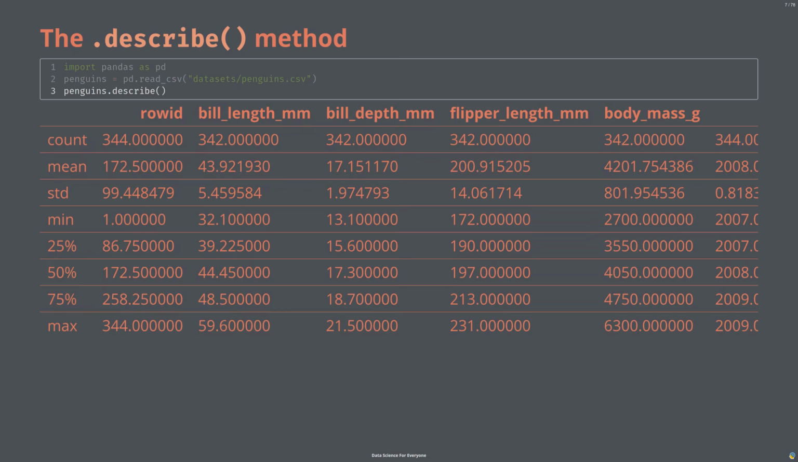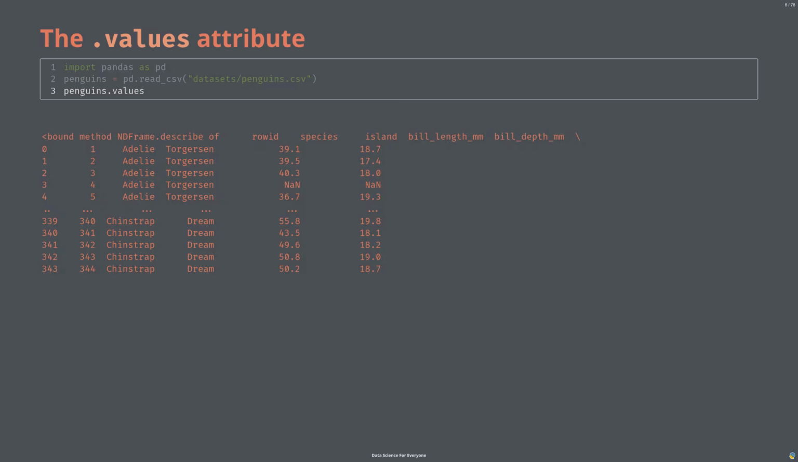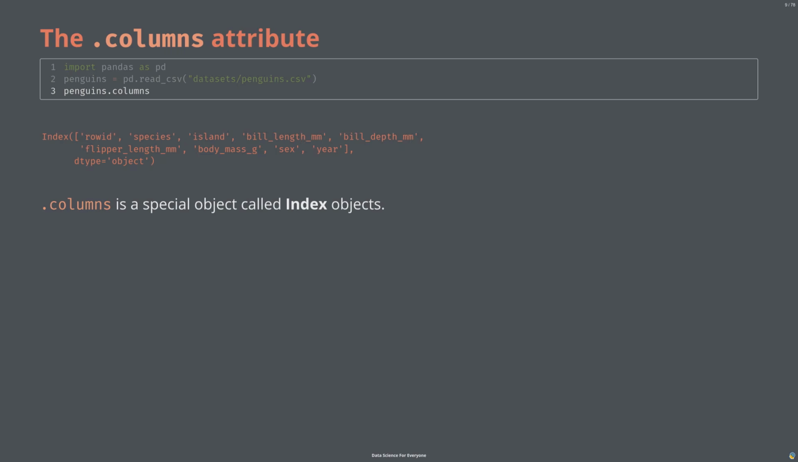A data frame is made up of 3 main components, and you can access each of them using attributes. The first is called the values attribute. As the name suggests, it contains the actual data stored in a 2-dimensional NumPy array. This array holds all the values in the data frame, without any labels like column names or row indexes, just the raw data. The second is the columns attribute that holds the column names.